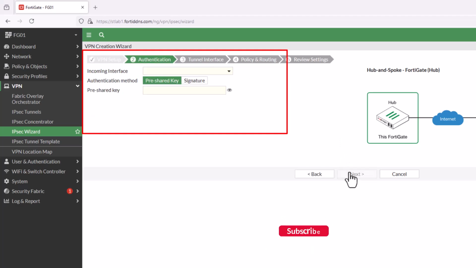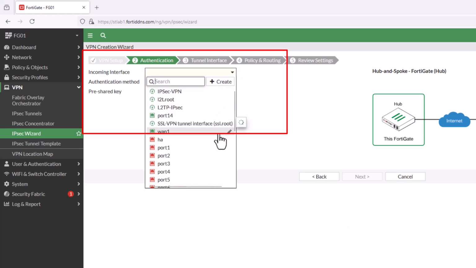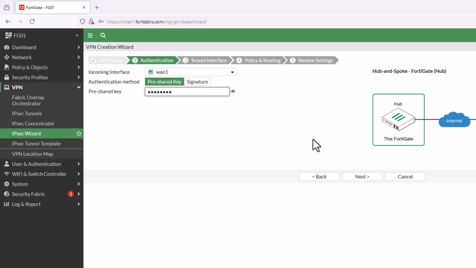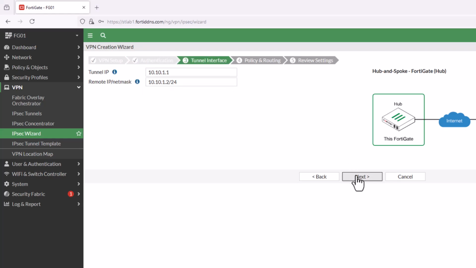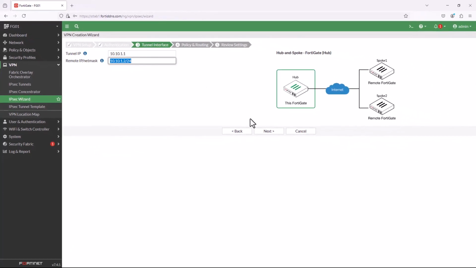Step 2. Authentication settings. In the authentication section, select the incoming interface for your internet connection. In this case, use the WAN port. For the authentication method, choose pre-shared key. Enter a strong pre-shared key and click Next. Step 3. Set tunnel IP address. Set up the tunnel IP address. For this video, use the default IP address, but feel free to modify it with your own IP address and subnet mask. After that, click Next.